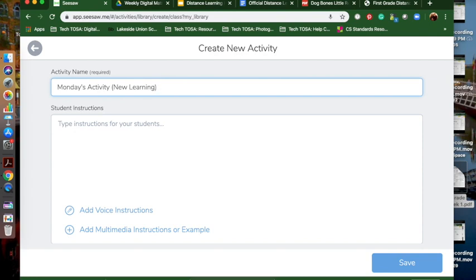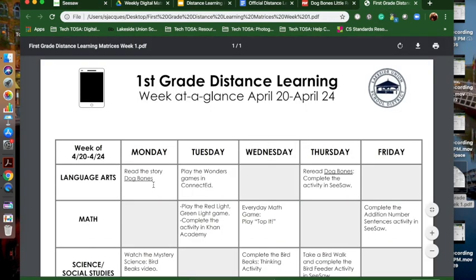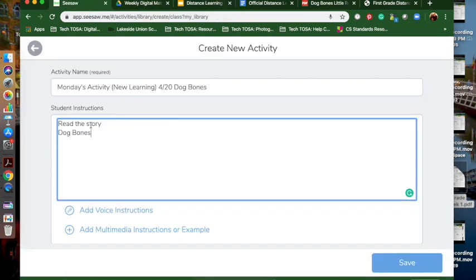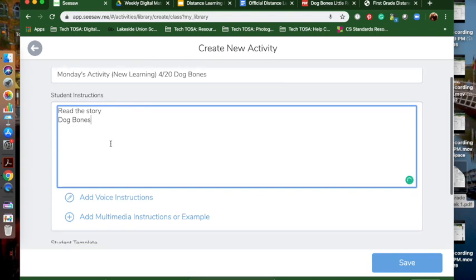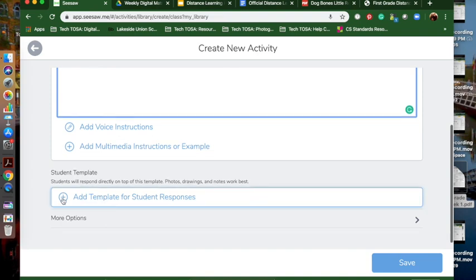I'm going to put the date 4/20, and I'll put Dog Bones. For the instructions, I'll probably take them right off the parent and student paper. I'm just going to copy the week at a glance one and put it right back into my instructions. So, read the story, Dog Bones. If I want to add voice instructions or any kind of examples, I can there. The template for student responses is where I'm going to add my book.